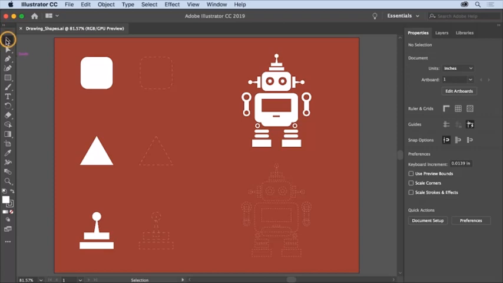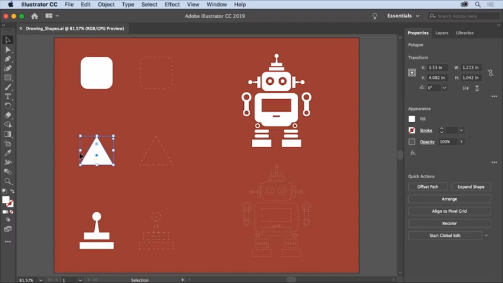So select the Selection tool in the Tools panel on the left, and then click in this white triangle shape to select it. You'll learn how to draw a few types of simple shapes like this triangle, and then by the end you'll be able to add shapes to create the robot on the right.